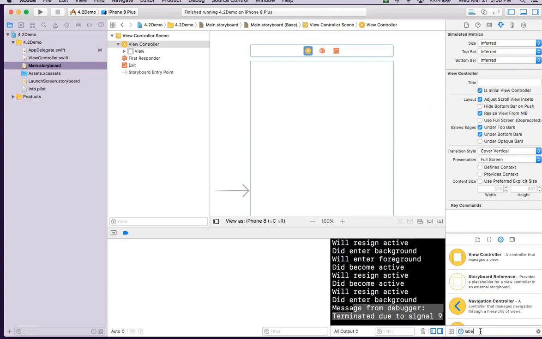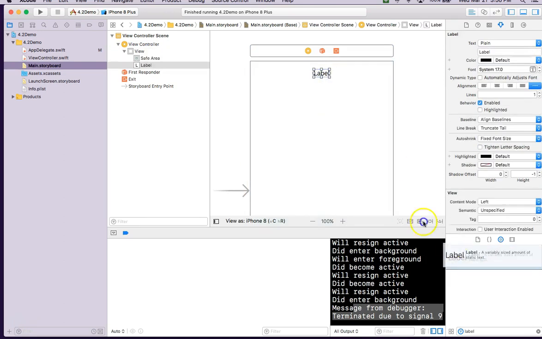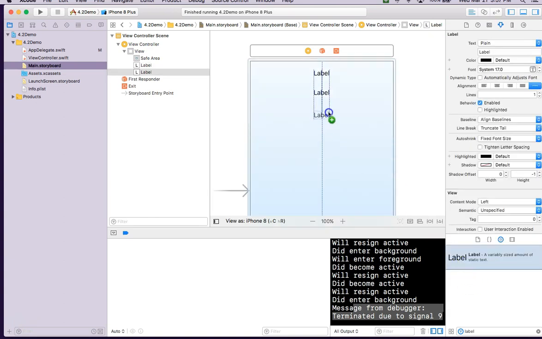So I want a label. All right, so I'm going to add some labels. There's 6 things that can happen that are in the AppDelegate. So I'm going to add 6 labels. 1, 2. You don't have to listen to me count. I'll just add them. Everyone knows I can count.